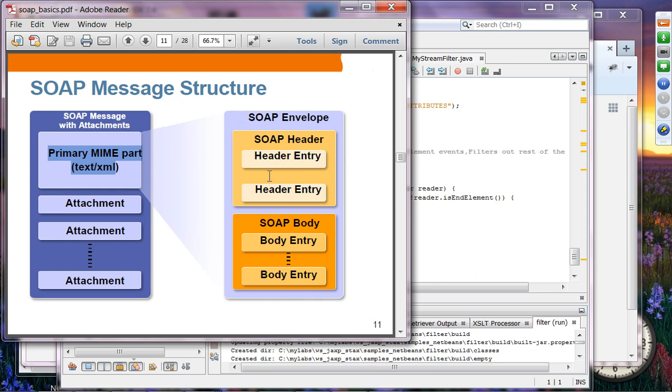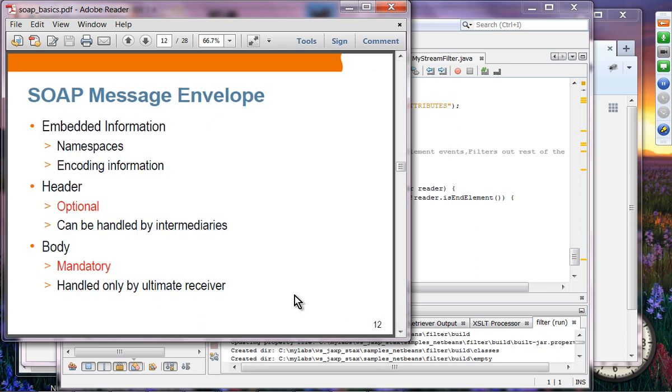In the SOAP header part, you could have multiple header entries, or header blocks, the same terminology. In the SOAP body, you could have body entries, or body blocks. Let's talk about these things in a bit more detail. The message envelope represents this whole thing. You might have namespace information and encoding information at the top, and then it will have a header and a body. By the way, the header is optional, so you don't have to have a header part.